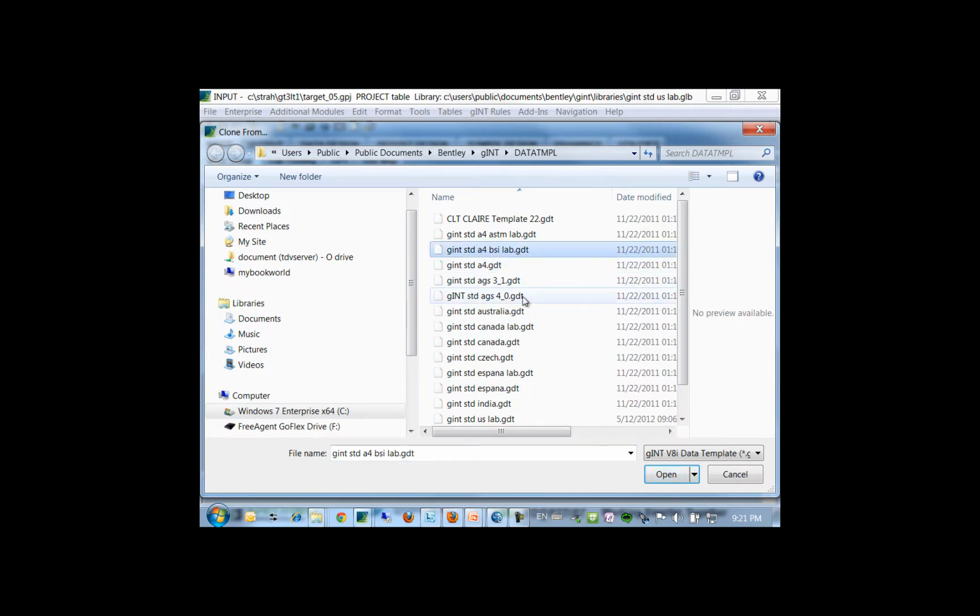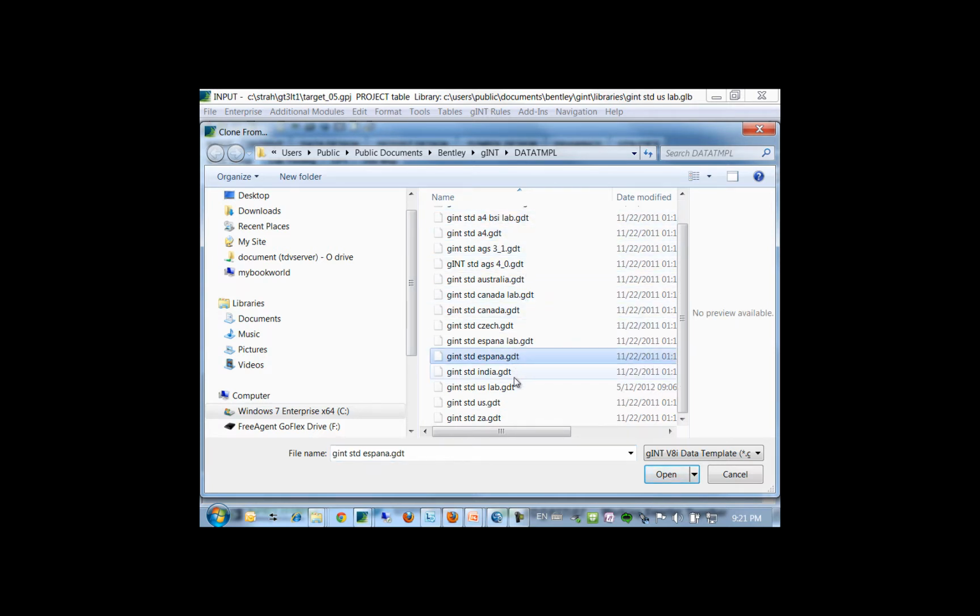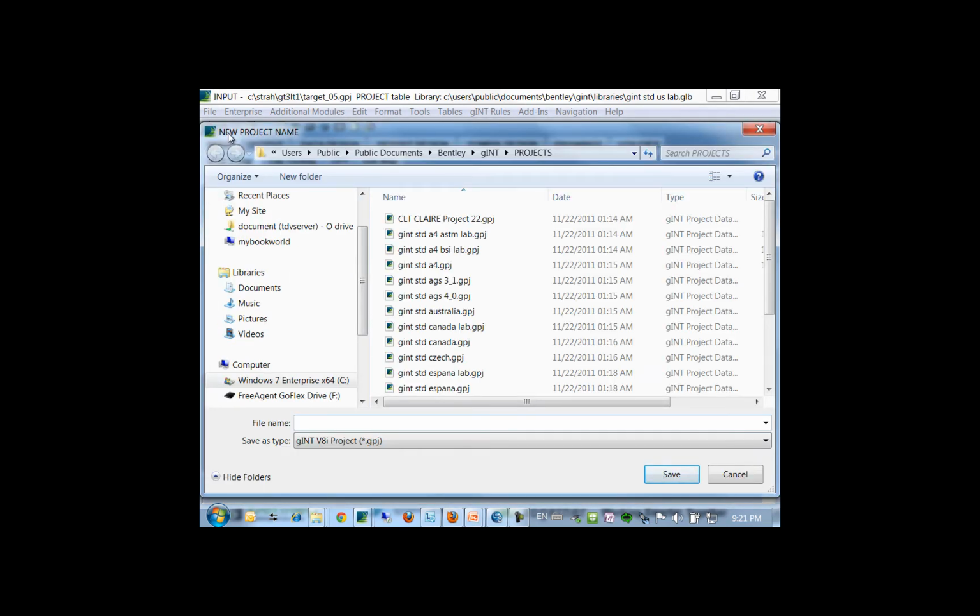So you will see a list of GDT files. Ideally, your company should have one GDT file. You select appropriate data template, click Open. That is going to give you a new dialog box called New Project Name. So now you have to name your project.